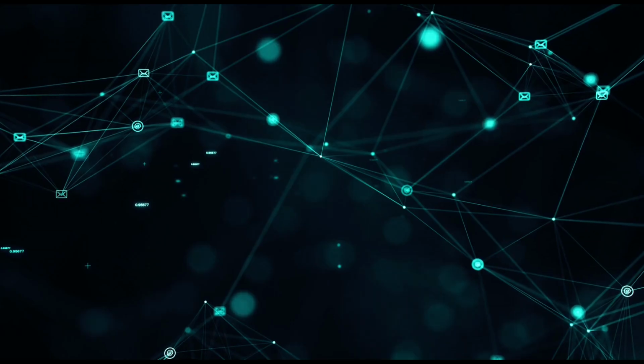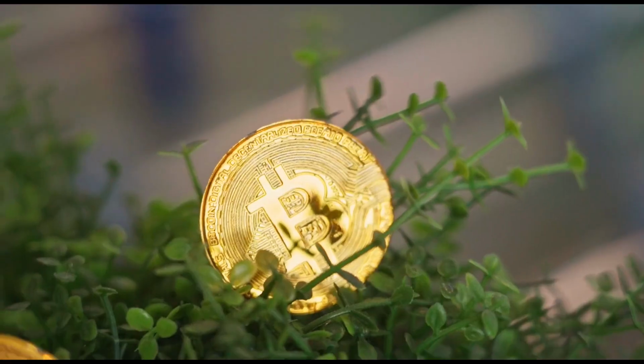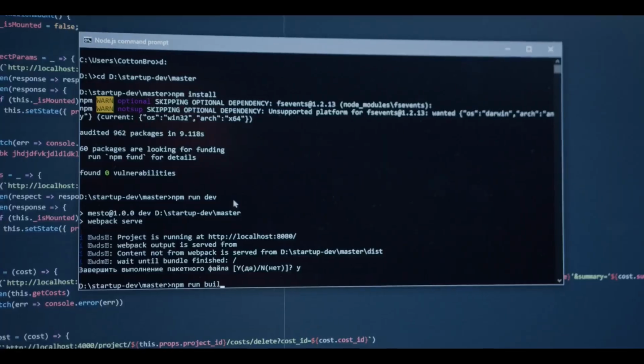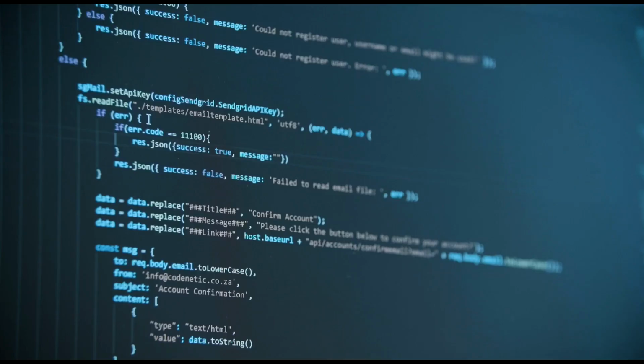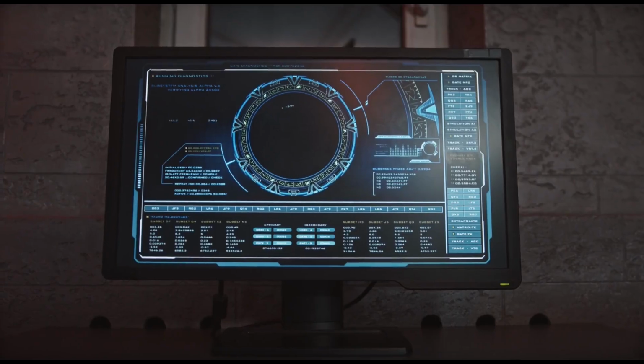I want to talk about something that took me way too long to figure out. When I first got into crypto, everyone said the same thing. Do your own research, learn how things work, understand the technology, great advice. Nobody tells you how you are supposed to do that without risking real money.